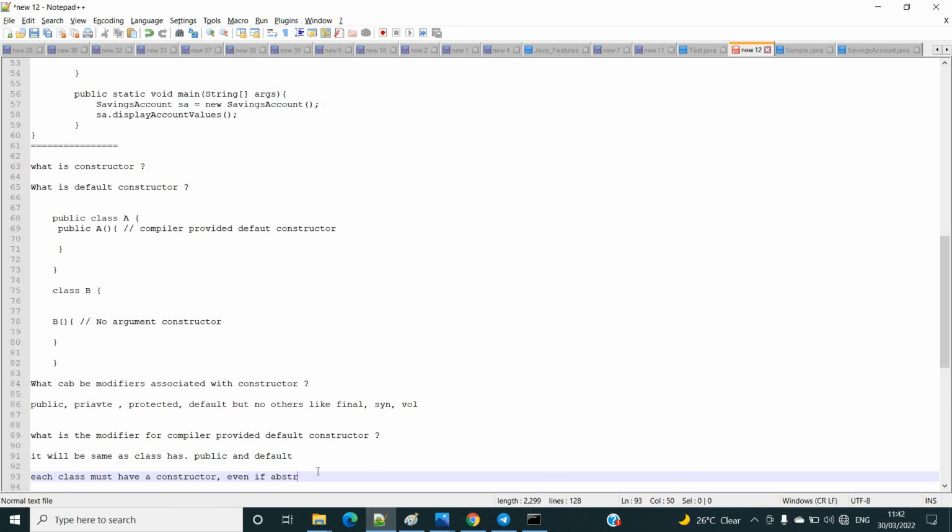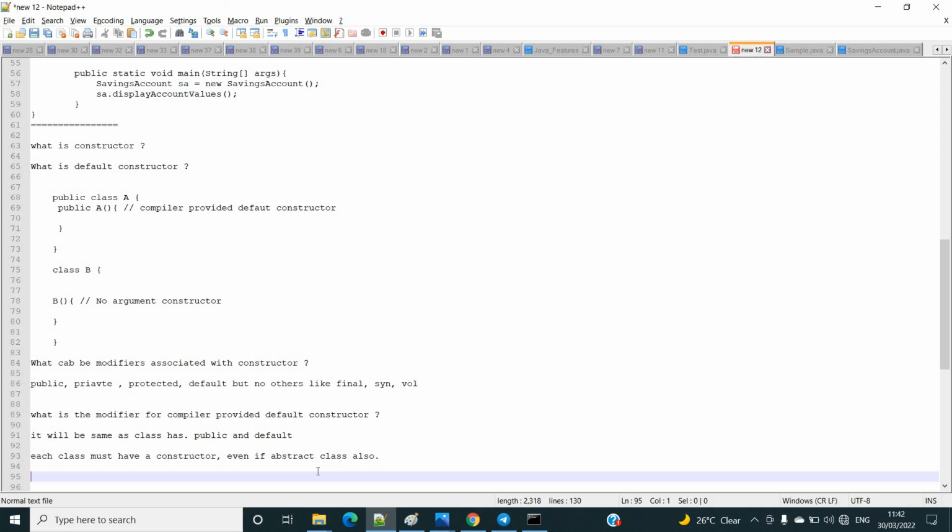And one very interesting thing, remember, each class must have a constructor, even an abstract class. But you can claim here, sir, an abstract class object cannot be created, how can you say a constructor is there in an abstract class? An abstract class cannot have instances, but it can have variables. To initialize the variables, we need a constructor.